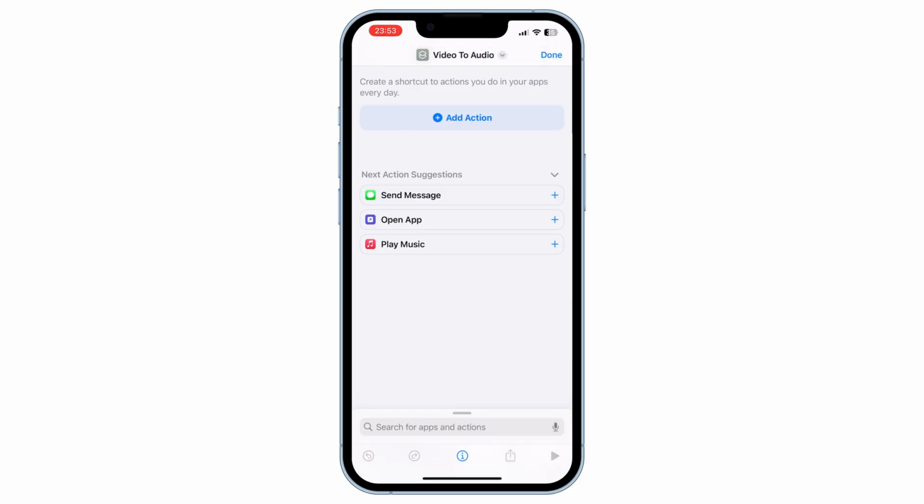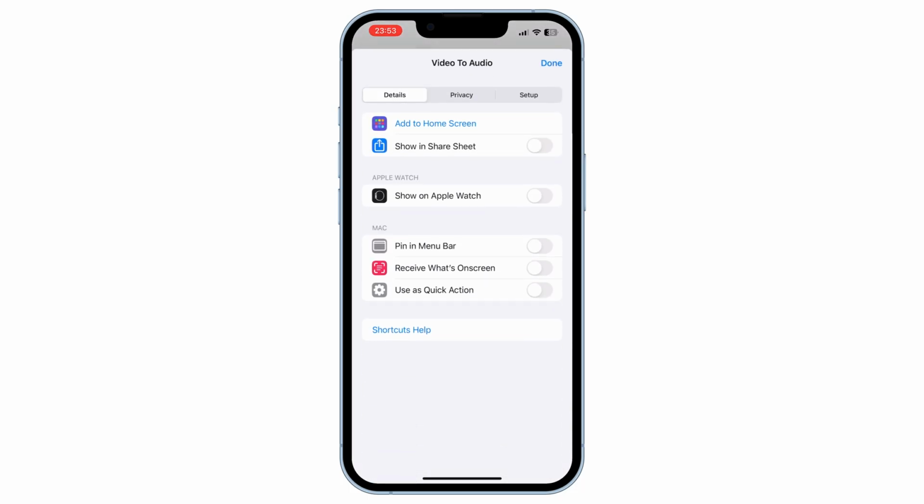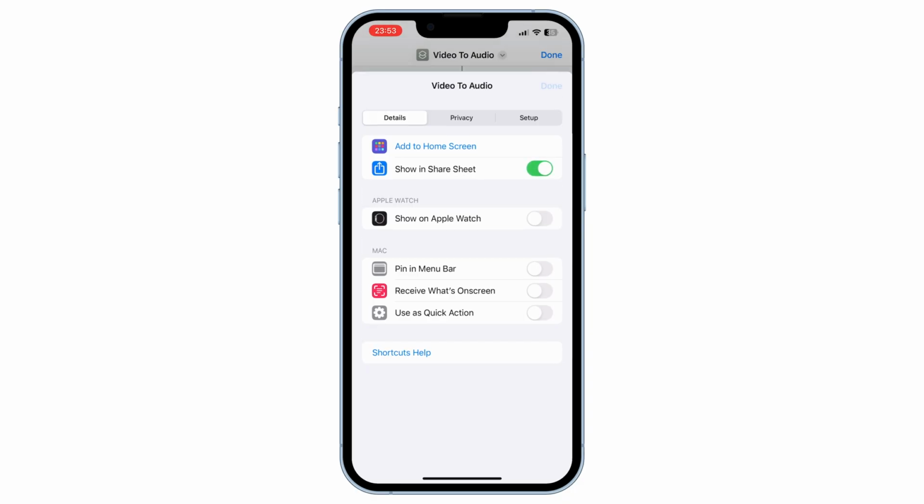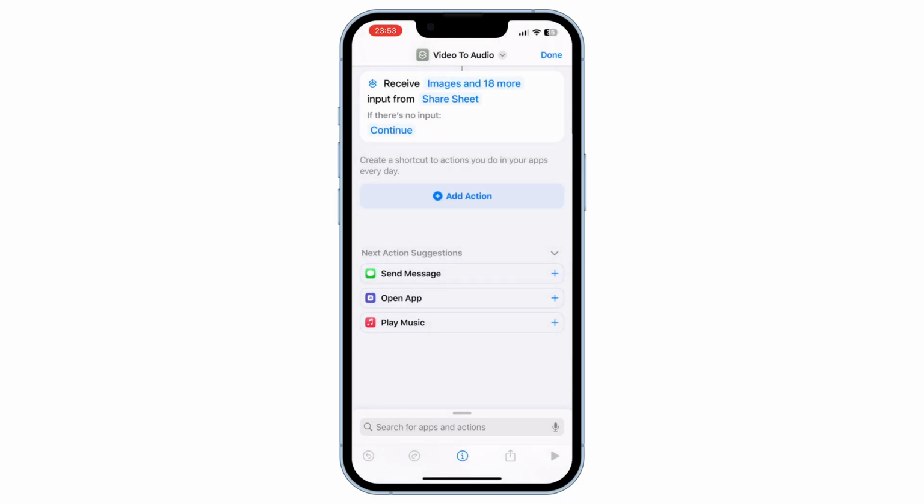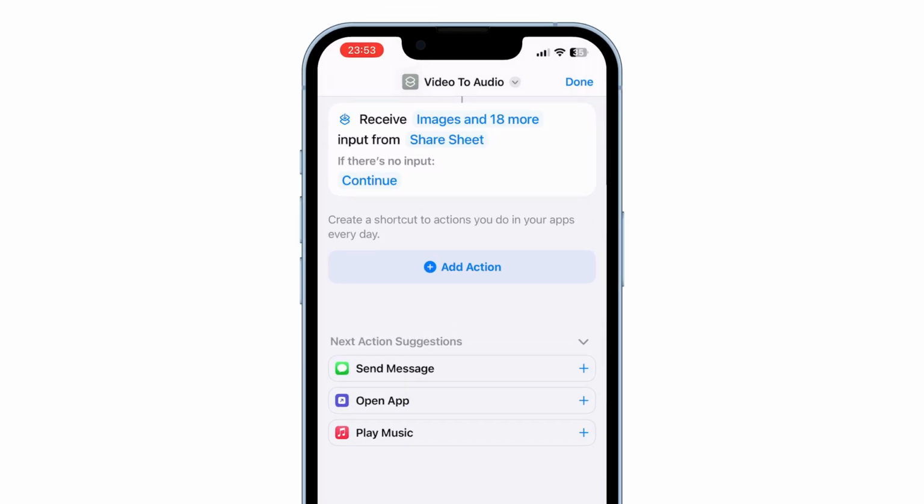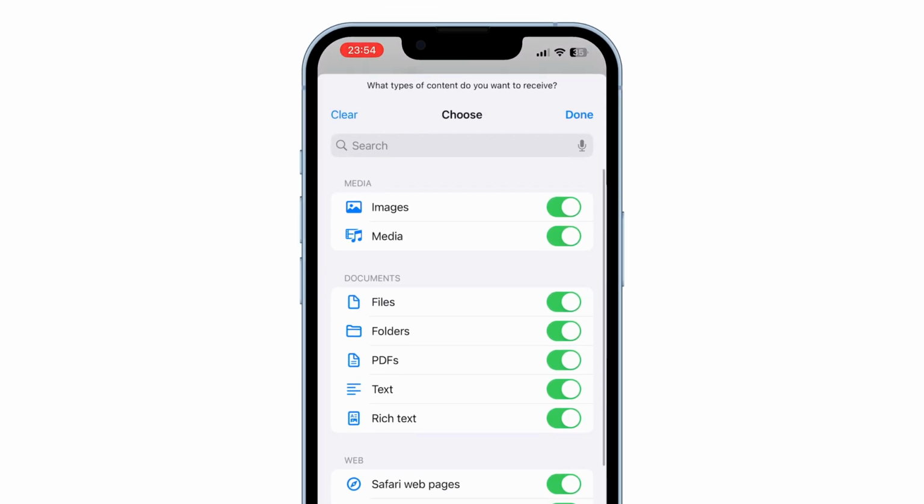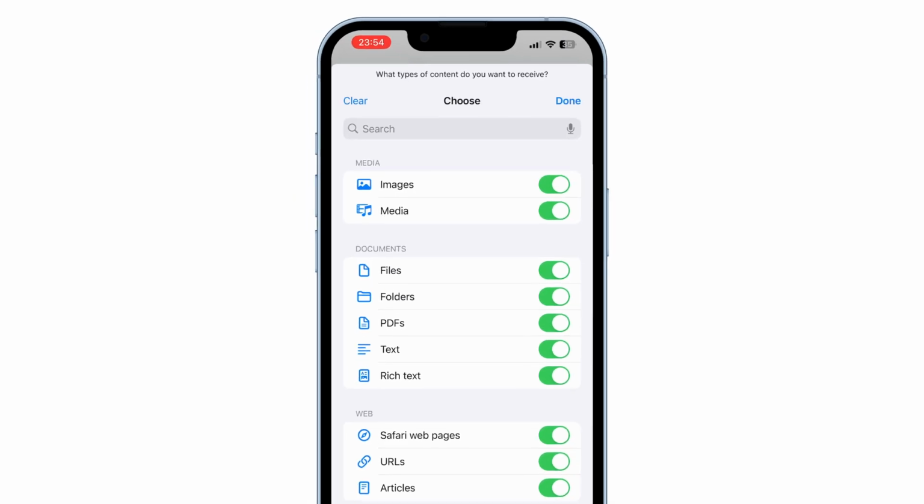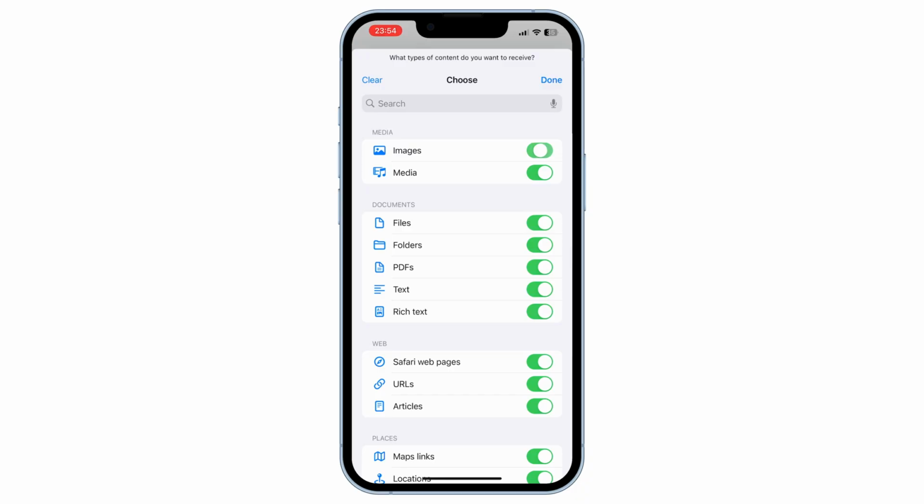Once you've renamed the shortcut, tap on the icon at the bottom of the screen and enable Show in Share Sheet. This is important because it allows you to use the shortcut from the Share menu in other apps. After you've done that, tap on Images and 18 more, and toggle everything off except the media. This ensures the shortcut will only work with media files, which is exactly what we want.